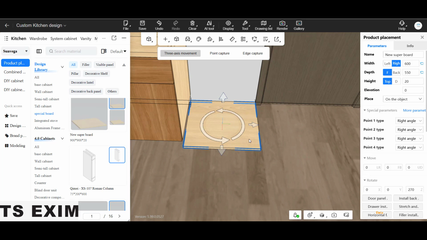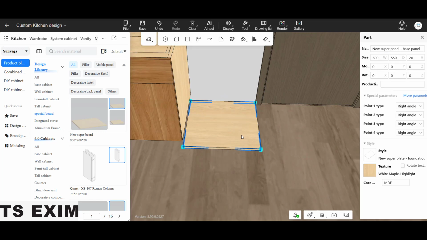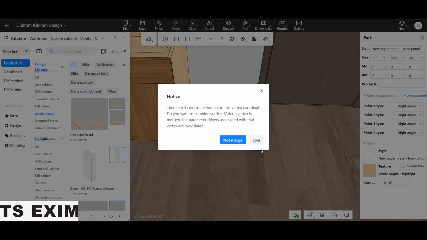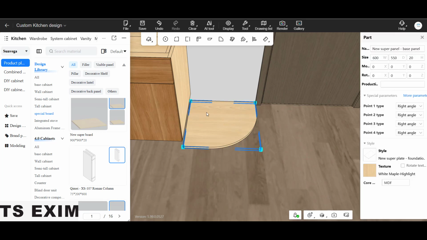Then we're going to use the board edit. But before that we need to adjust the depth. Then we can go to the select panel. We're going to chamfer this side, click on join, and click on the outer fillet. The radius we're going to put is 400, and the number of radius is 20. So it will look like this.